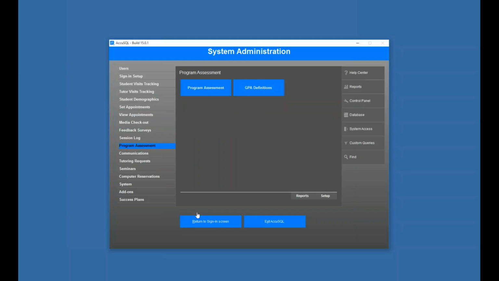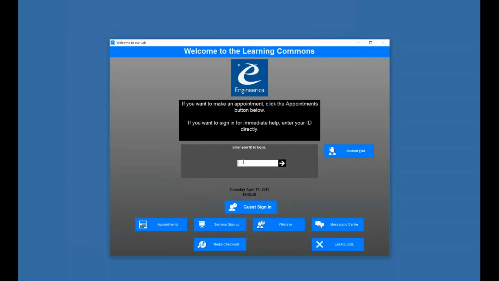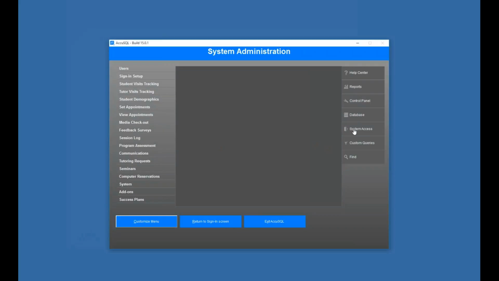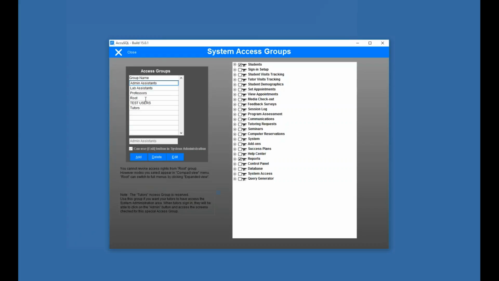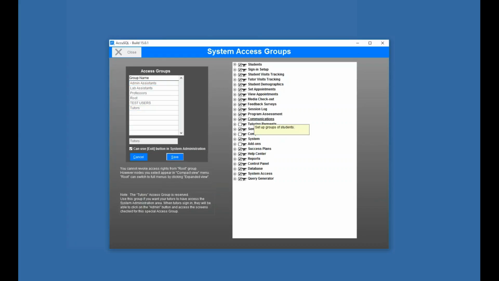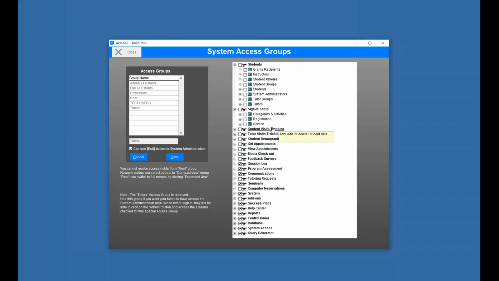Okay. Now, how do I control what the tutor can see or not? Let's log back in as an admin. Then I'm going to click System Access Groups, and all of my tutors are assigned the Tutors Access Group automatically. So if I uncheck various items here, I'm saying that the tutors cannot get to these menu options. Now I can pick and choose accordingly which ones I want them to get to or not.